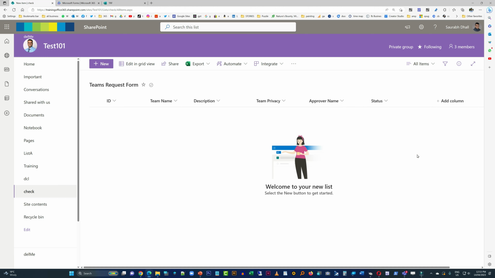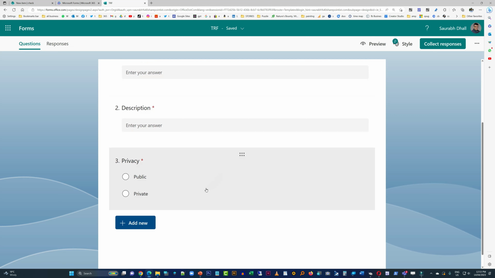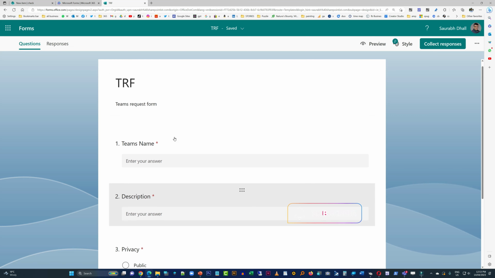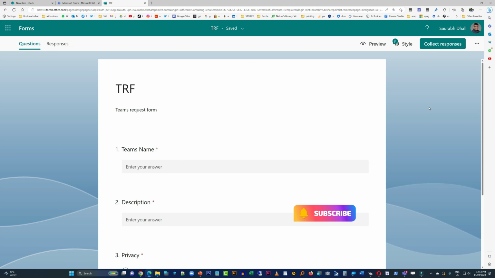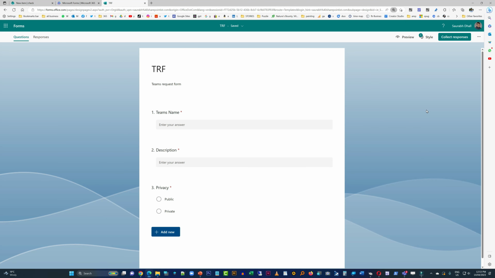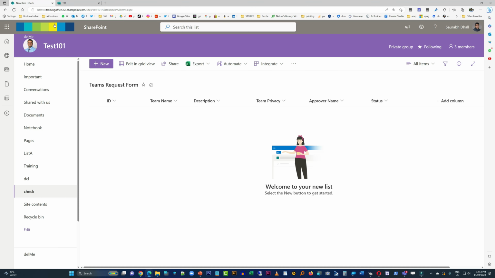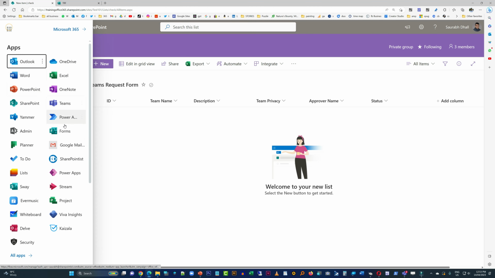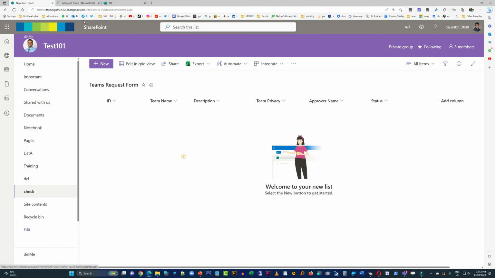So now we have a list, as you can see on my screen. So here is a list. I have created some columns. You can create more or fewer depending on your metadata requirements. And I have created three basic fields in the form as well: the team's name, description, and the privacy settings. Now there you go. Now we'll just click on this.